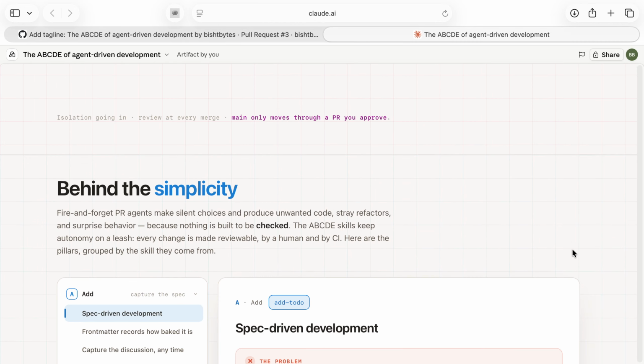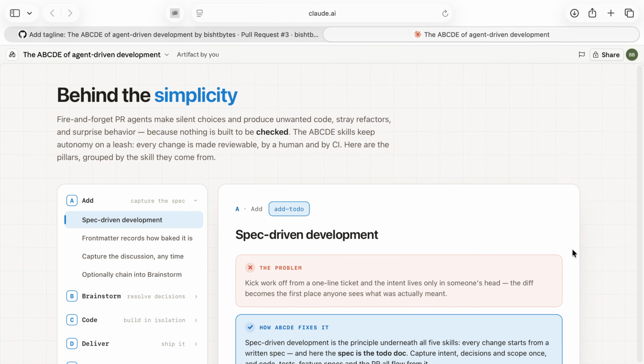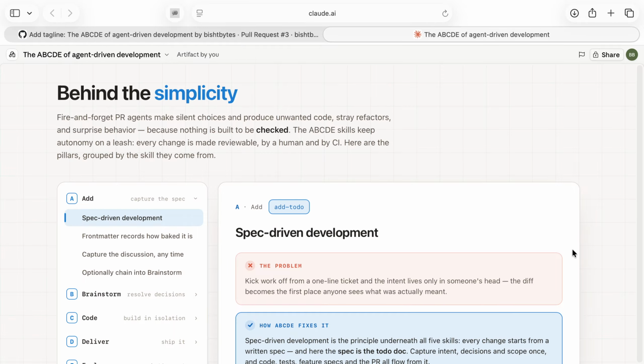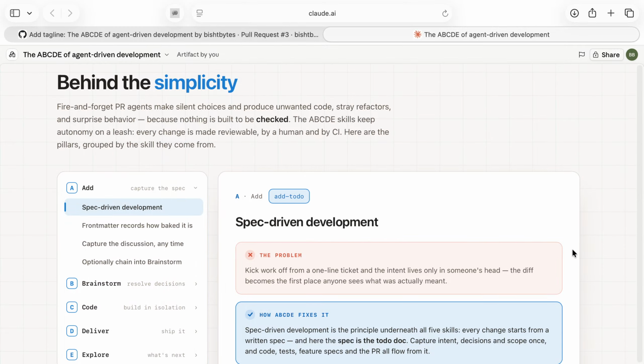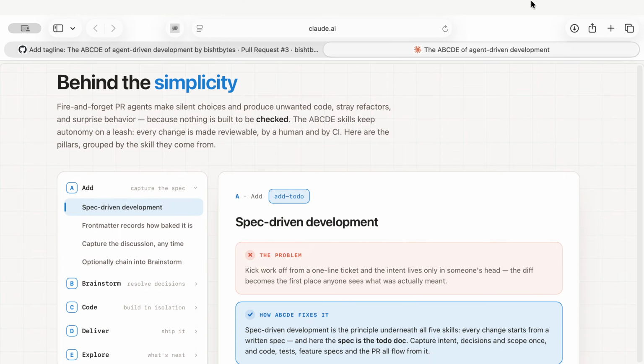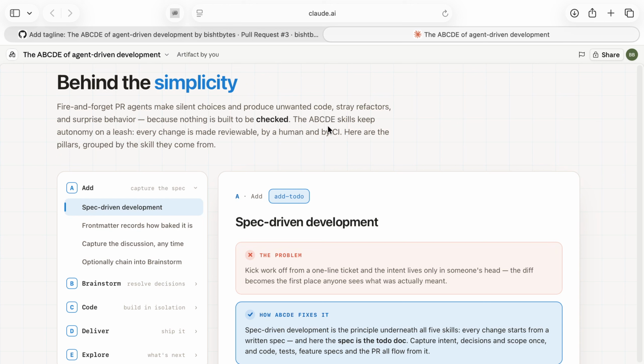Okay, this is going slightly more in detail of each skill and seeing what it gives us. Okay, so here we are. This is going in detail with each skill and what the idea behind it is.